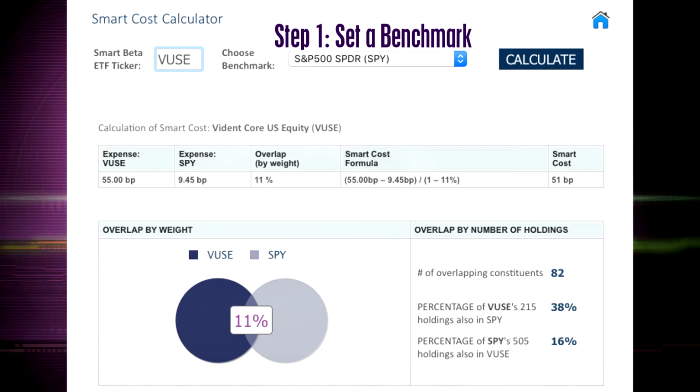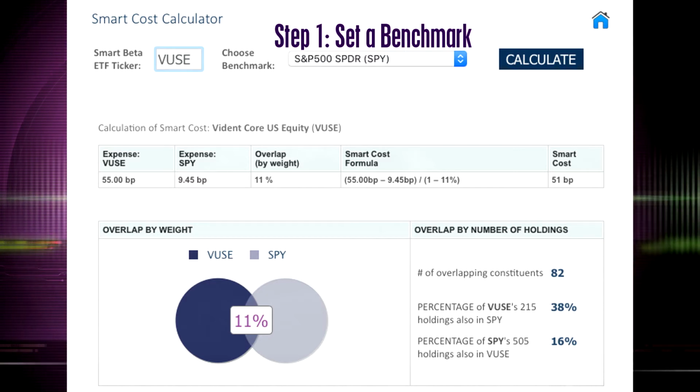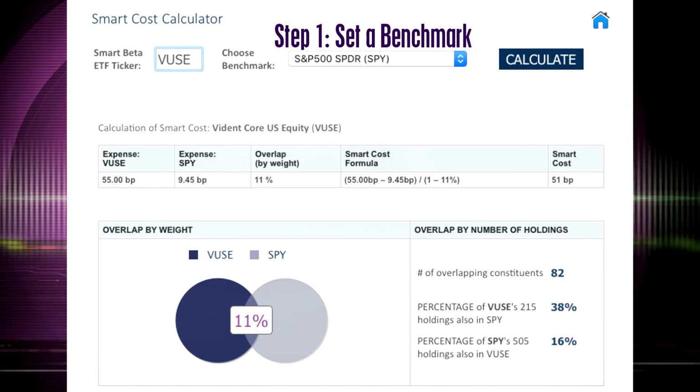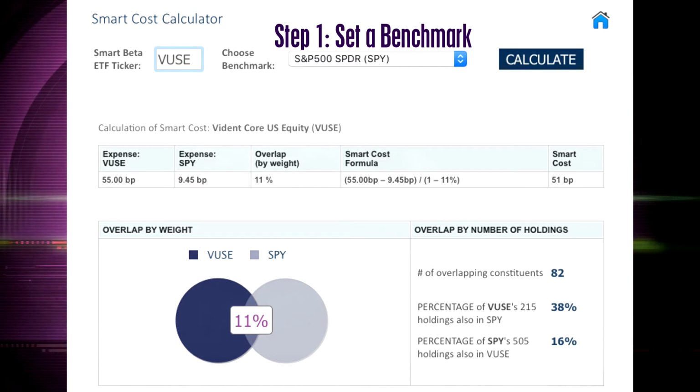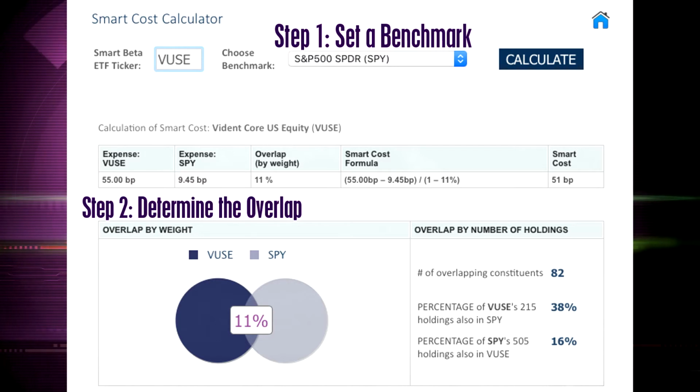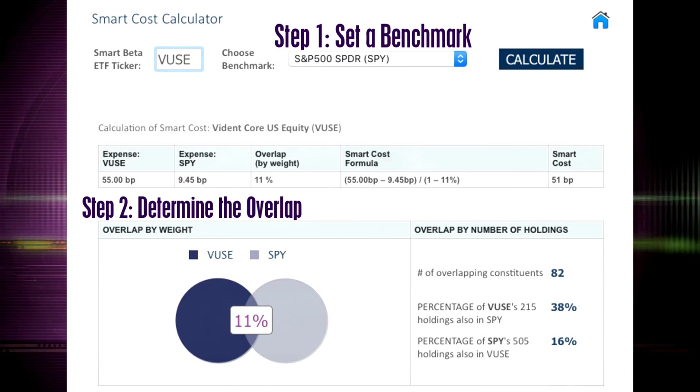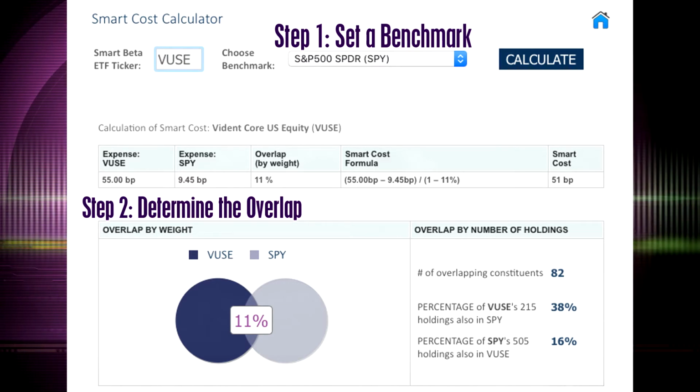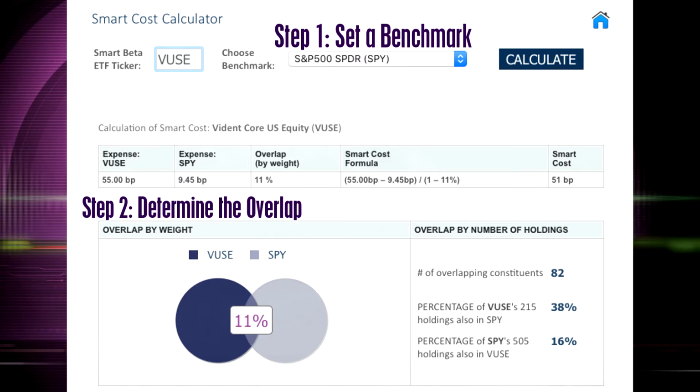And this one, it's pretty simple, pretty straightforward. Large cap US equities, SPY, S&P 500 at 9 basis points, high correlation, that's our benchmark. Step 2, determine the overlap. The overlap between VUSE and SPY is only 11%. That means we've got an 89% active share. We're producing something that is 89% different and gives us the ability to possibly outperform.